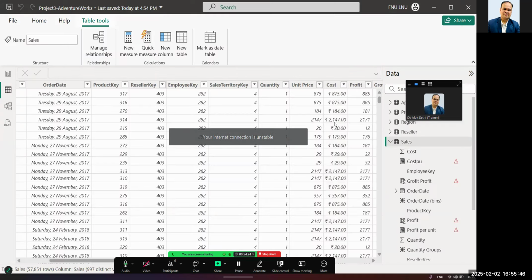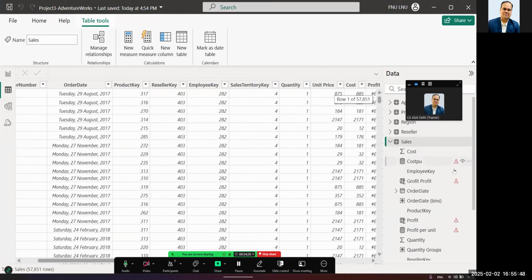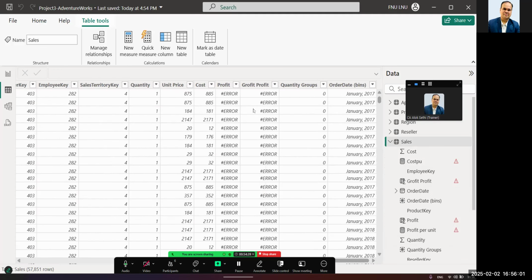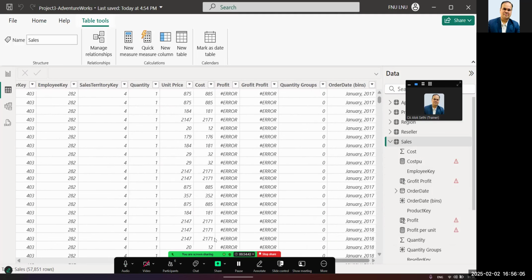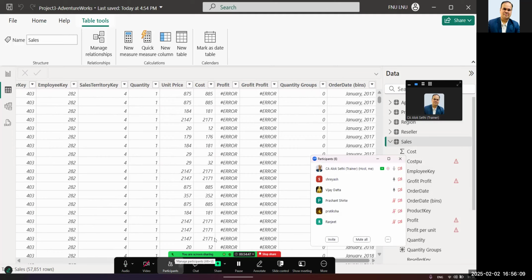Now if I delete the sales column, eventually what will happen? See, all these have become red, red, red. Do you see the red, this exclamatory sign? Can anyone tell me why we got an error? These are errors. Why did these errors come? Because these columns are dependent upon the sales column. Correct. These columns were dependent on the sales column, and we deleted the sales column.